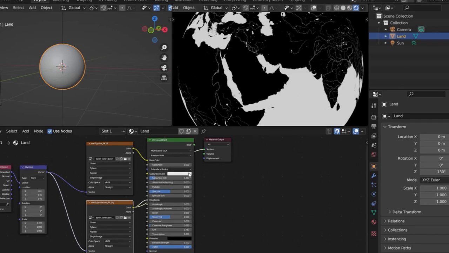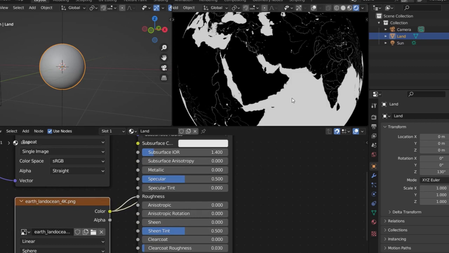So let's think about it. We plug this to the roughness. So what is the roughness value for ocean? Should it be 1 or should it be 0? The surface of the ocean is not rough. It needs to be a value of 0. As you can see in the texture, it is white, which means a value of 1.